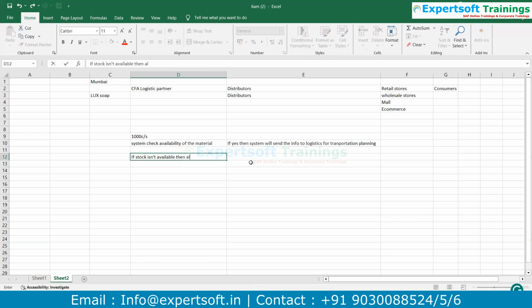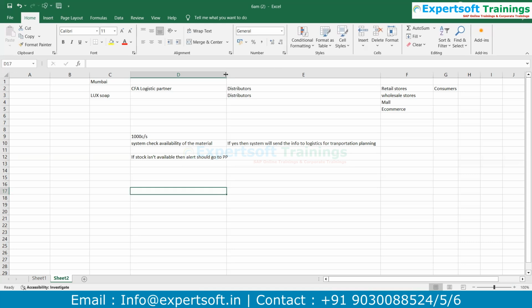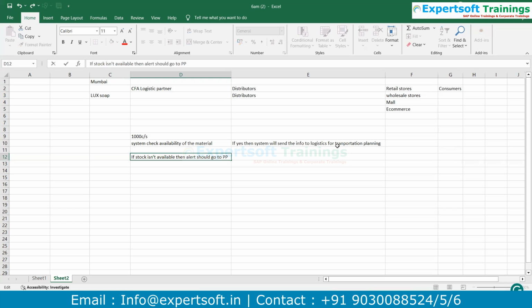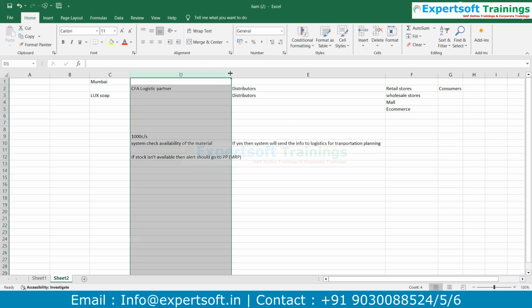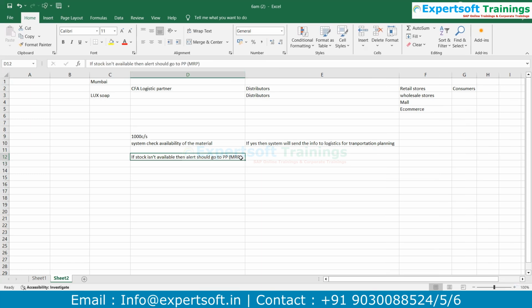If stock is not available, then an alert should go to the production planning department. This process of alerting the production planning department in SAP is called MRP. MRP is not maximum retail price. MRP is material requirements planning. Through a process called MRP, the production and sales are integrated. This is what SAP will do.